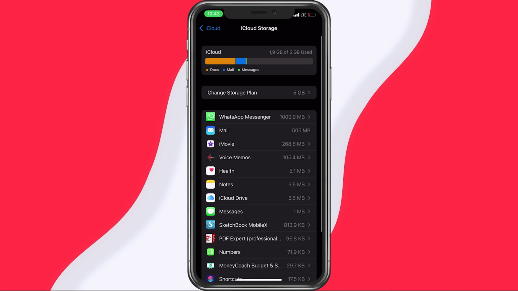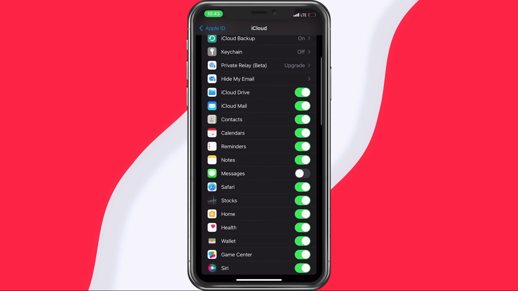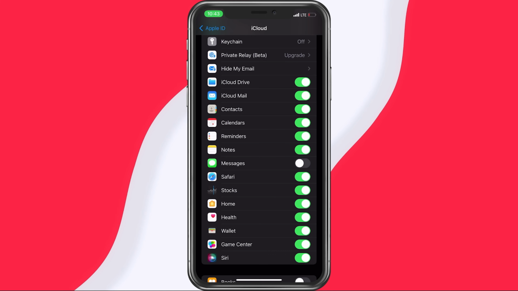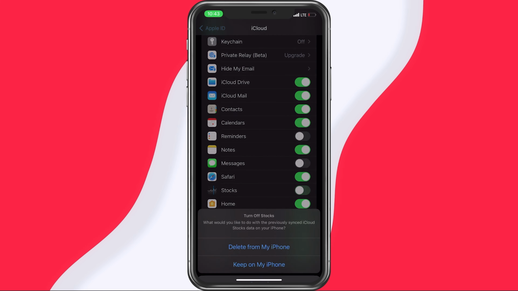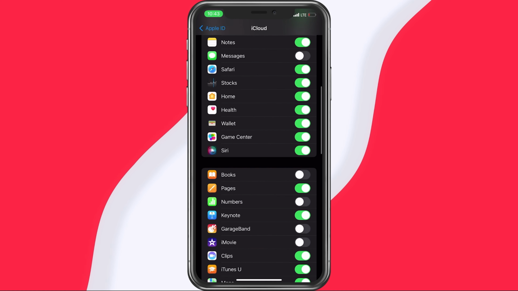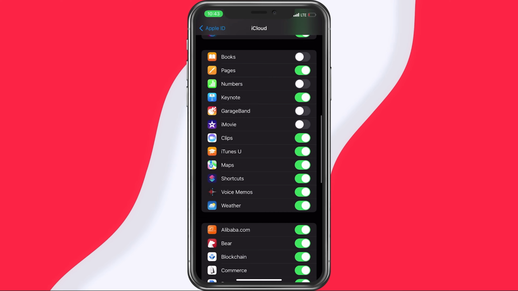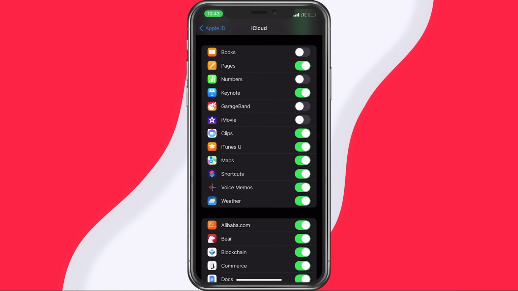Back in your iCloud settings, you also have the option to simply toggle some iOS features on or off to be synced with the iCloud. Depending on how you are using your device, some of these can take up a lot of storage, such as iMovie, Books, Keynote, or even Messages.